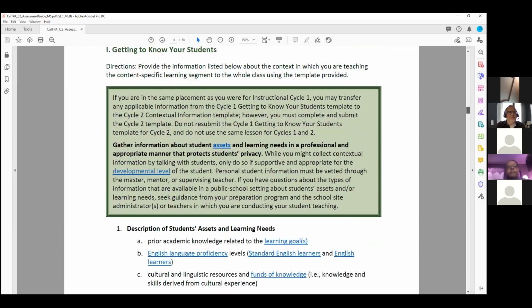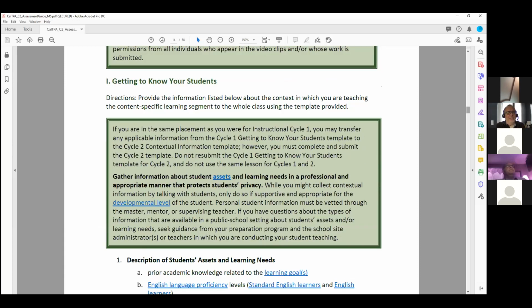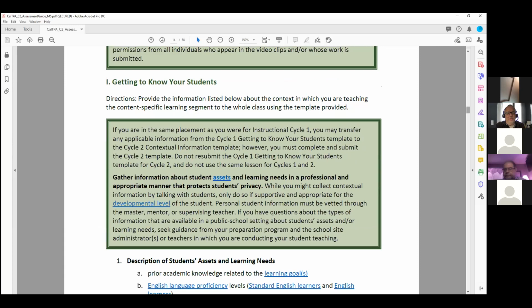So if we could scroll down just a little bit, there are templates that candidates can utilize in order to be able to get to know their students. They may transfer any applicable information from the Cycle 1 Getting to Know Your Students template to the Cycle 2 Contextual Information. So they can do that, but note that last sentence in the green callout box: do not resubmit the Cycle 1 Getting to Know Your Students template for Cycle 2, and do not use the same lesson for cycles 1 and 2. That's an important item that you may want to highlight or star.